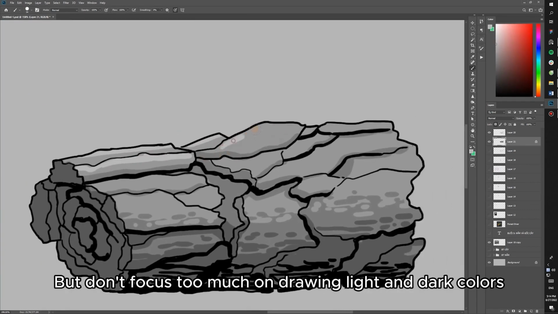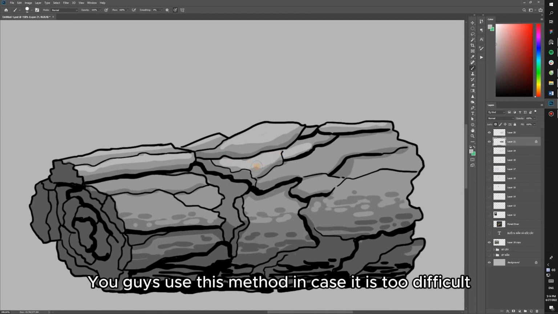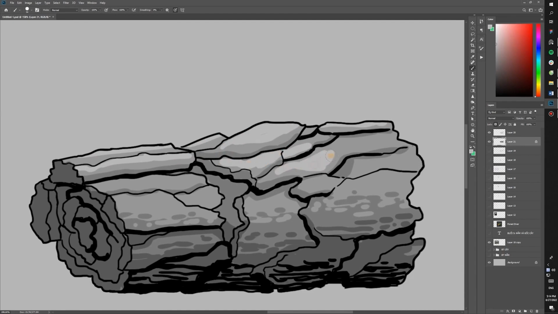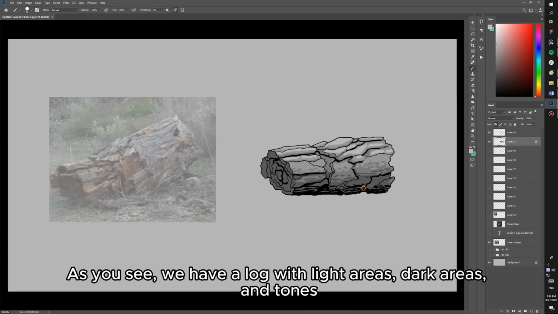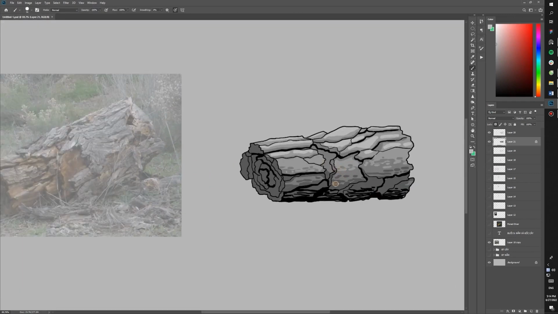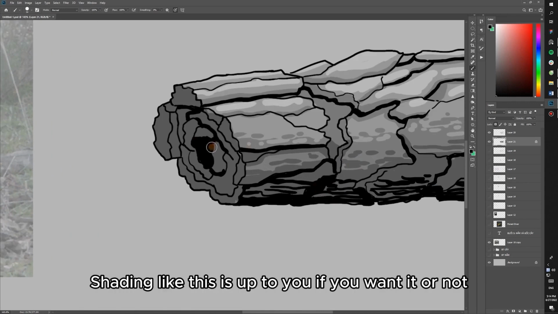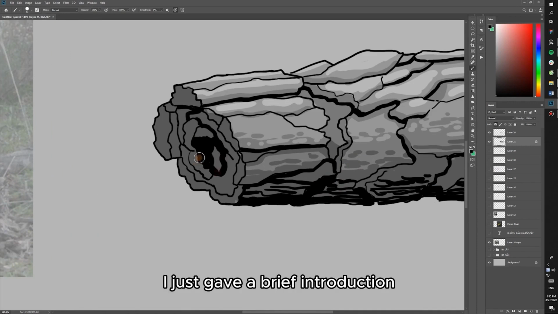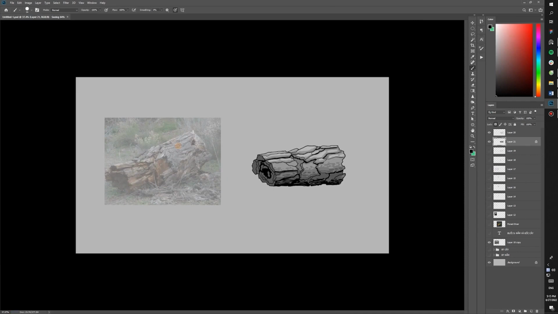But don't focus too much on drawing light and dark colors. I'm just introducing you guys. You guys use this method in case it is too difficult. To create a shadow with a line, we don't use this method. As you see, we have a log with light areas, dark areas, and tones. I just ask you to create lines layer. Shading like this is up to you if you want it or not. I just gave a brief introduction. Your final assignment will be better with this part.